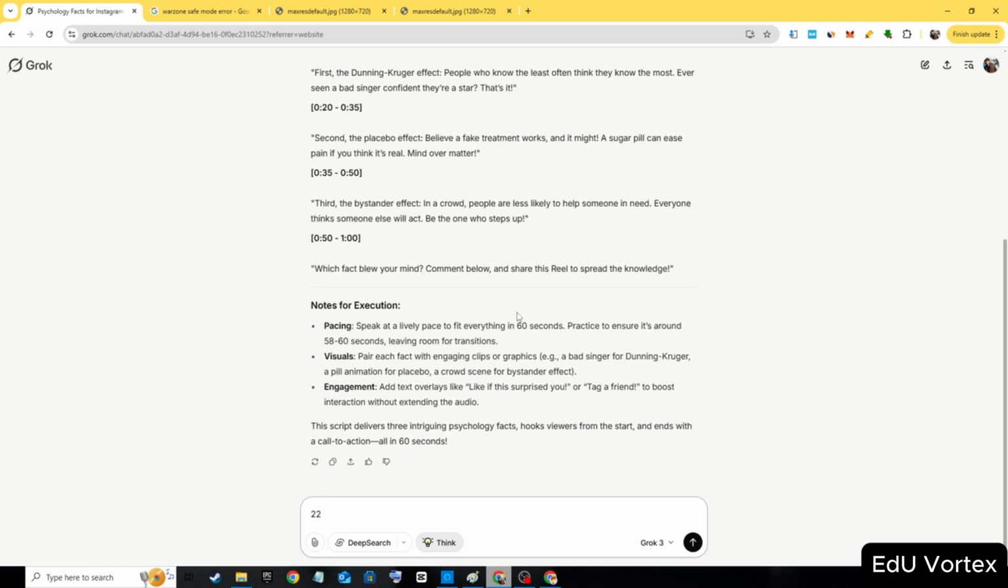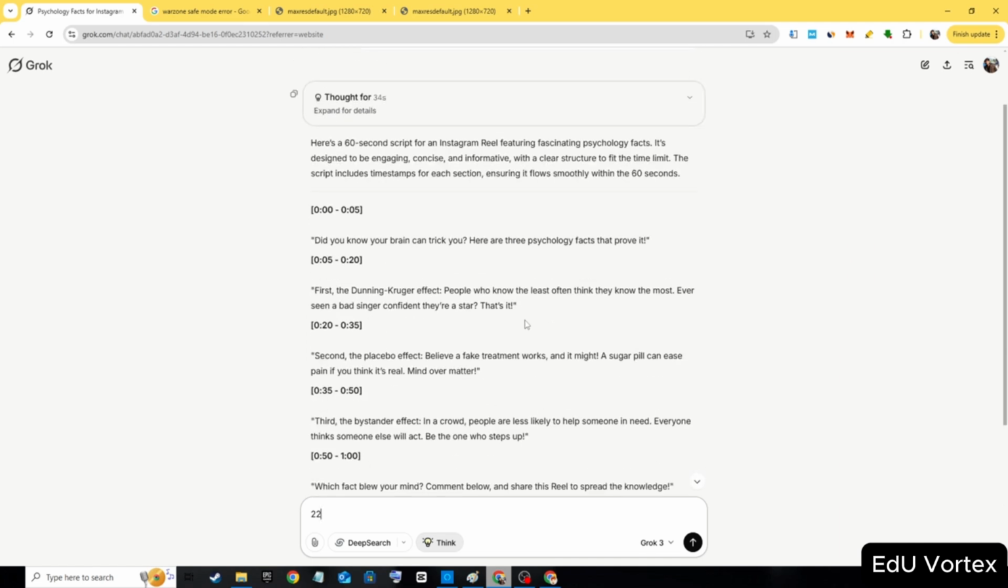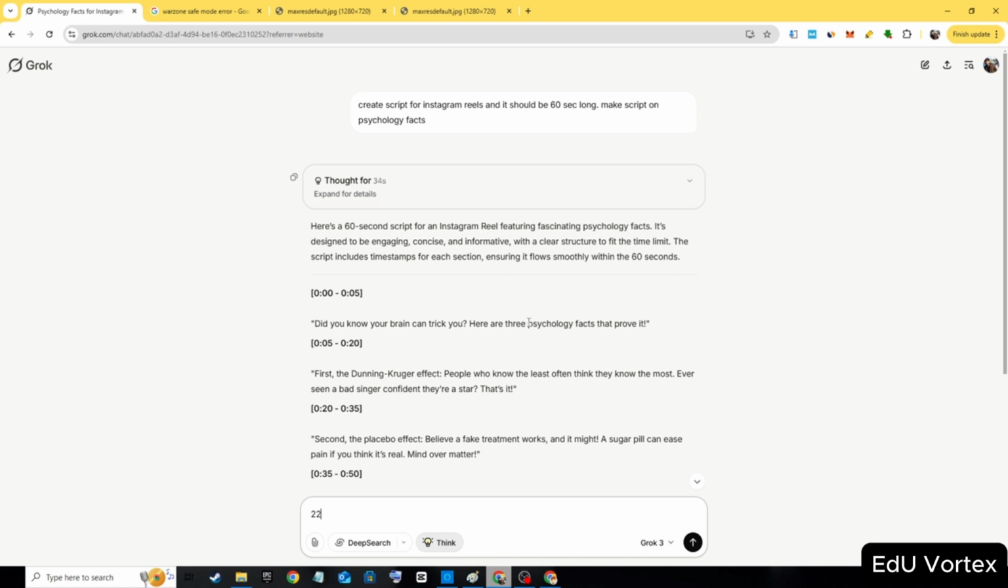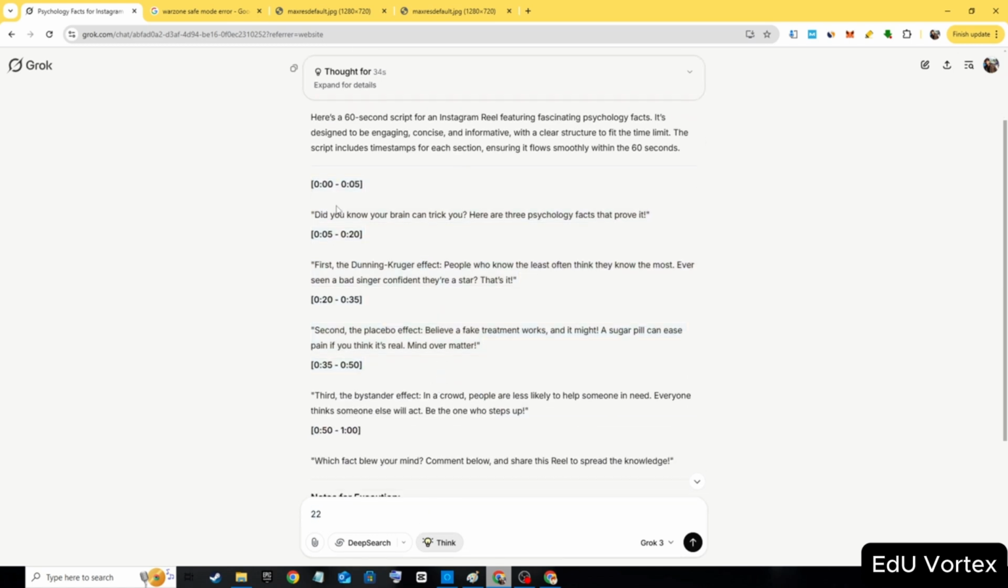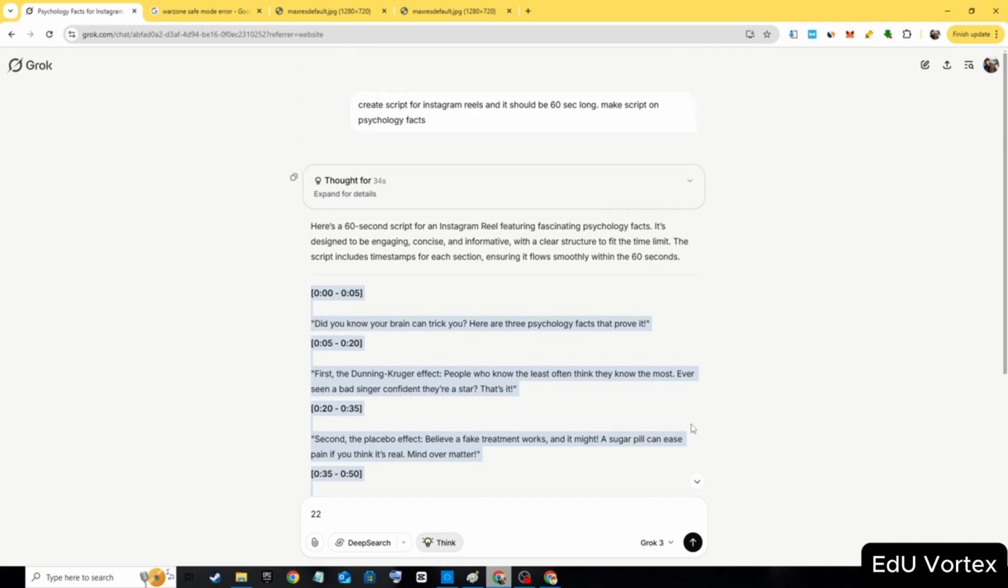Okay, so if you will not tell this, please create a script in single paragraph, so it will produce output like this. So if you will copy and paste this output in 11 lab, then it will not work correctly because here time is mentioned. Okay, our script should be paragraph wise. That's why we have to give prompt very specifically.